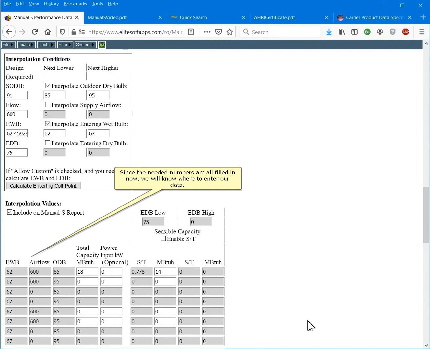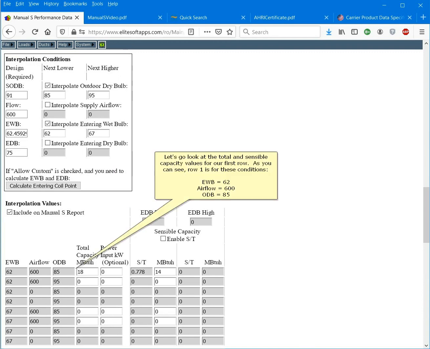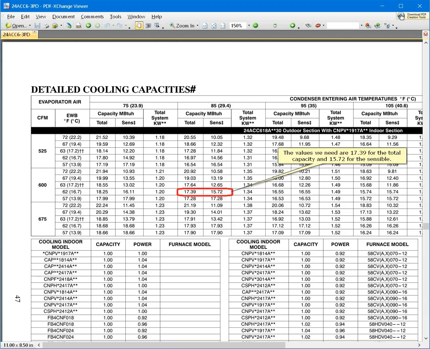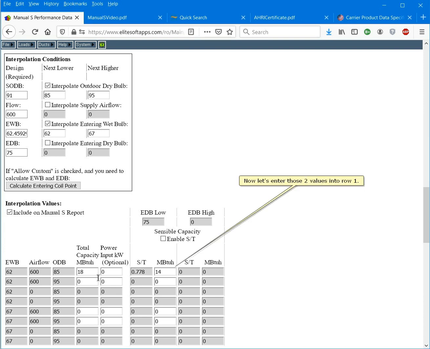Since the needed numbers are all filled in now, we will know where to enter our data. Let's go look at the total and sensible capacity values for our first row. As you can see, row 1 is for these conditions. EWB equals 62, airflow equals 600, ODB equals 85. The values we need are 17.39 for the total capacity and 15.72 for the sensible. Now let's enter those two values into row 1.